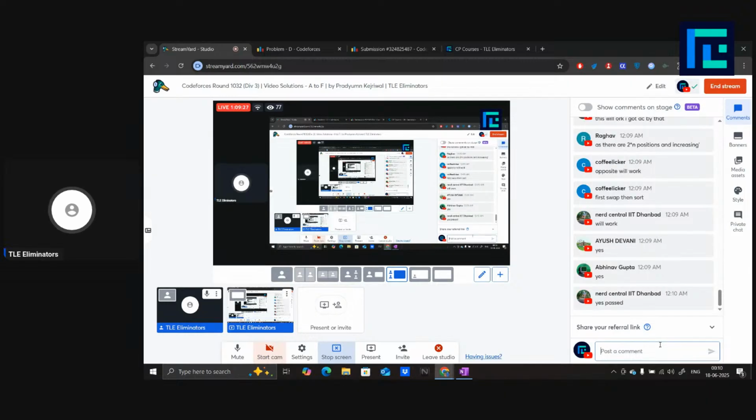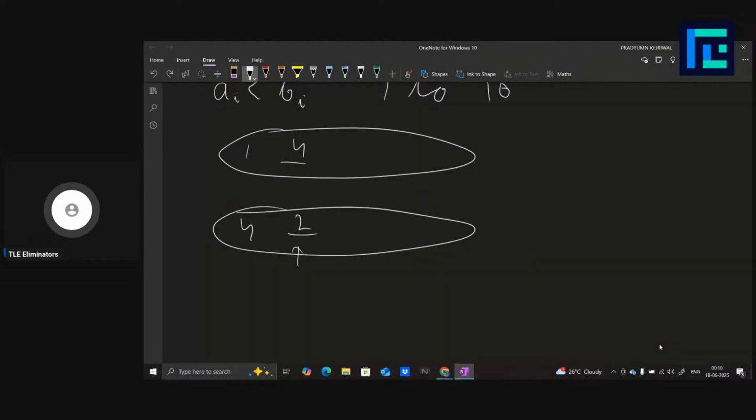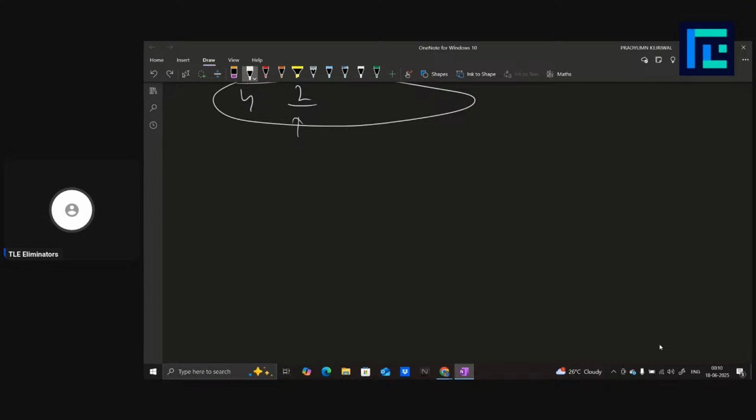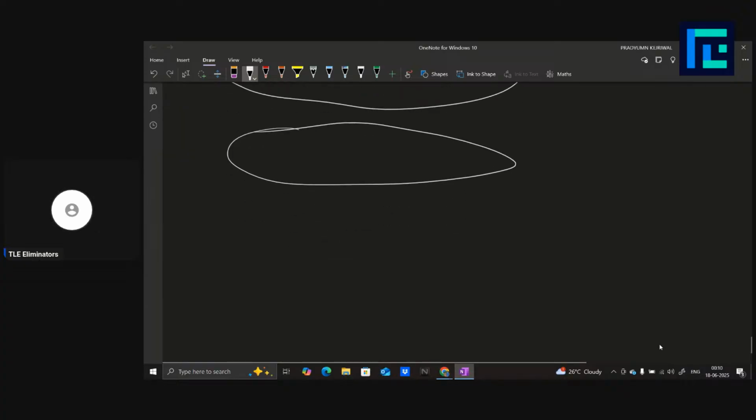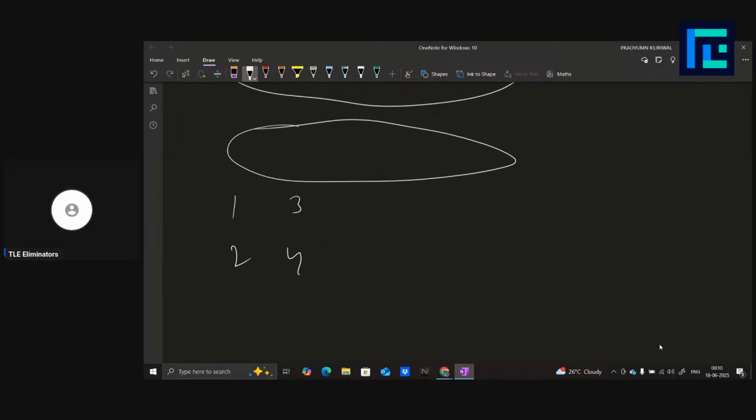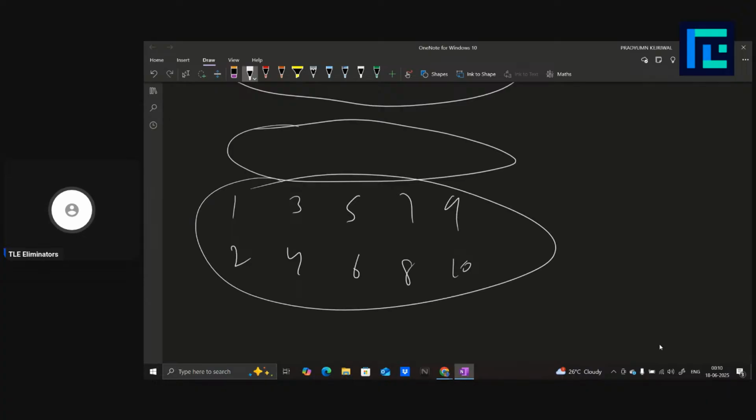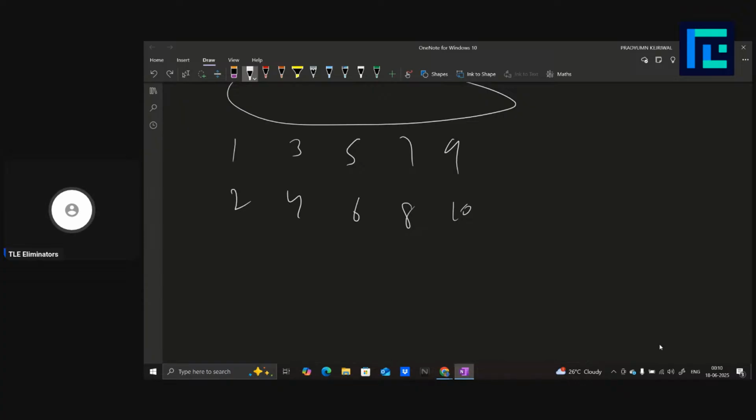And what I did was something else. Whatever my starting position is, I tried to make everything like this: 1, 2, 3, 4, 5, 6, 7, 8, 9, 10. As you can see, this final state satisfies all the conditions: ai is less than ai plus 1, and also ai is less than bi. So I tried to make this from anything that was given in the input.